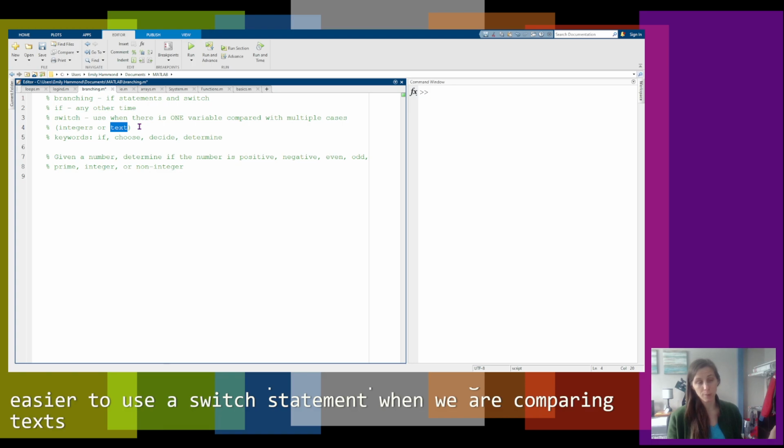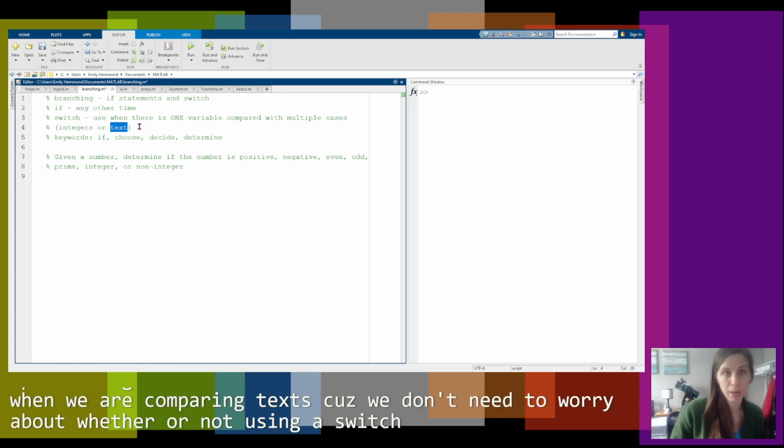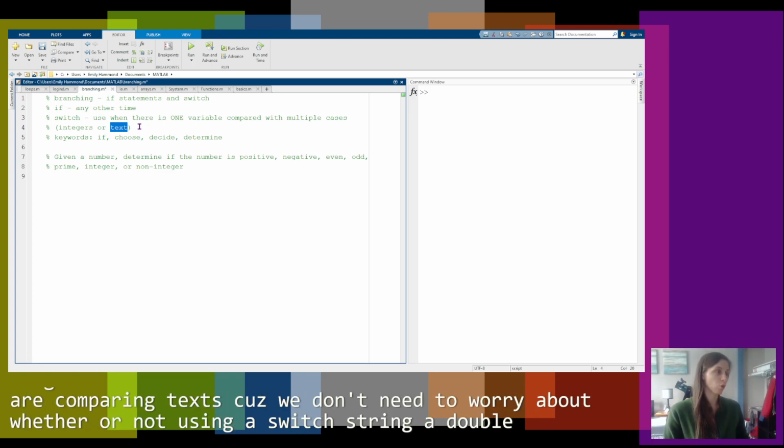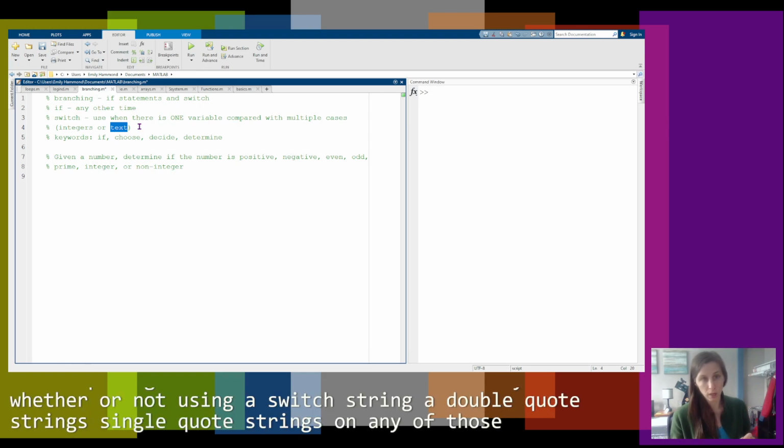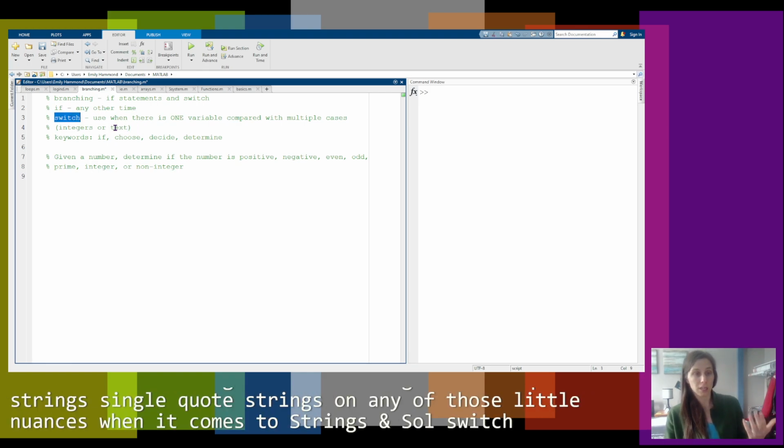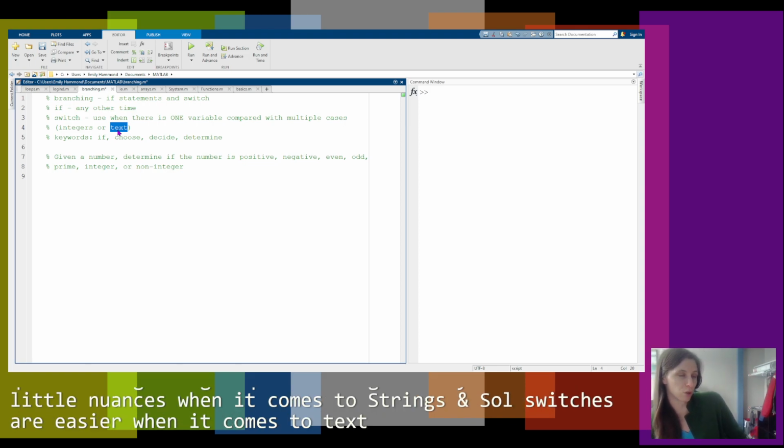We don't need to worry about whether to use a switch or string compare, double quote strings, single quote strings, any of those little nuances when it comes to strings. So switches are easier when it comes to text, but you can use an if statement.